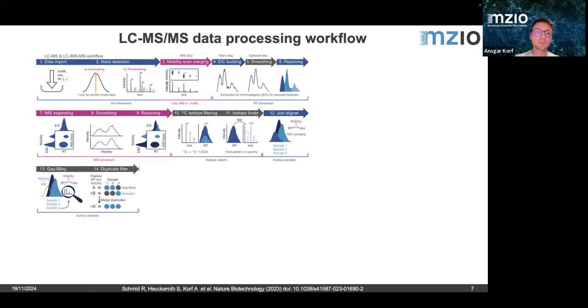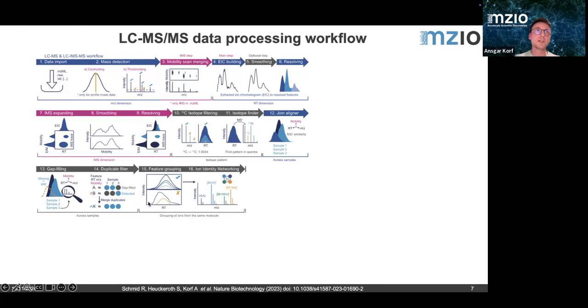And during this alignment process, we can maybe have some gaps that could be due to how the data was acquired, but also due to processing artifacts. So we go back to the data and look for these gaps. And once we have this gap-filled feature list, we try to put as much information to the data as possible.